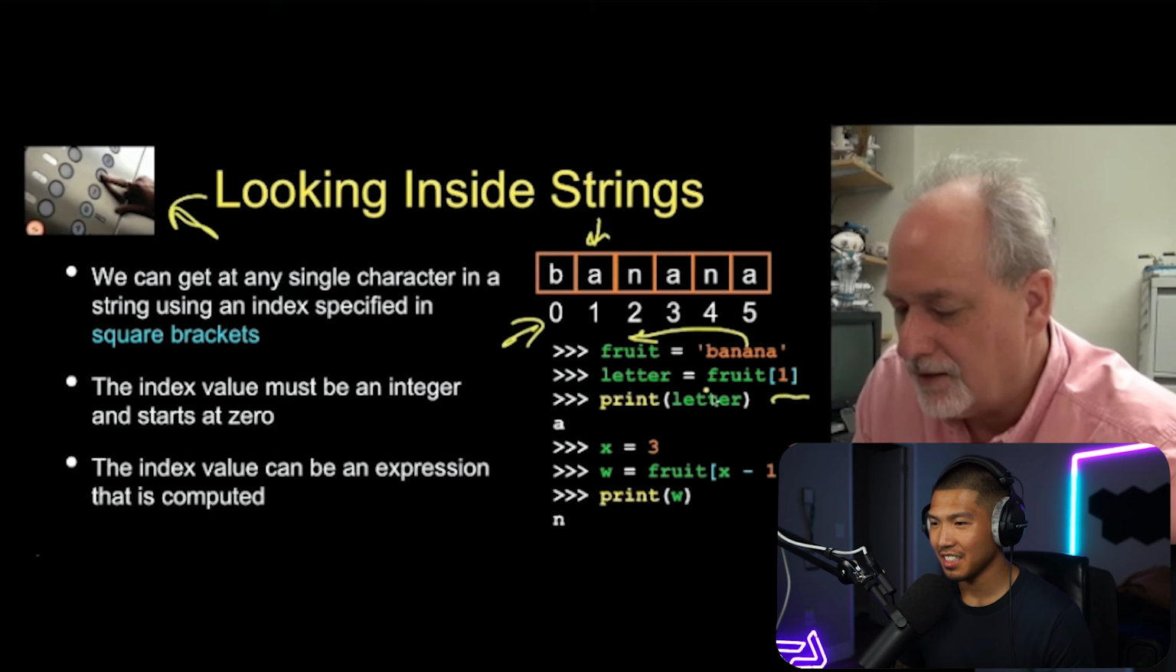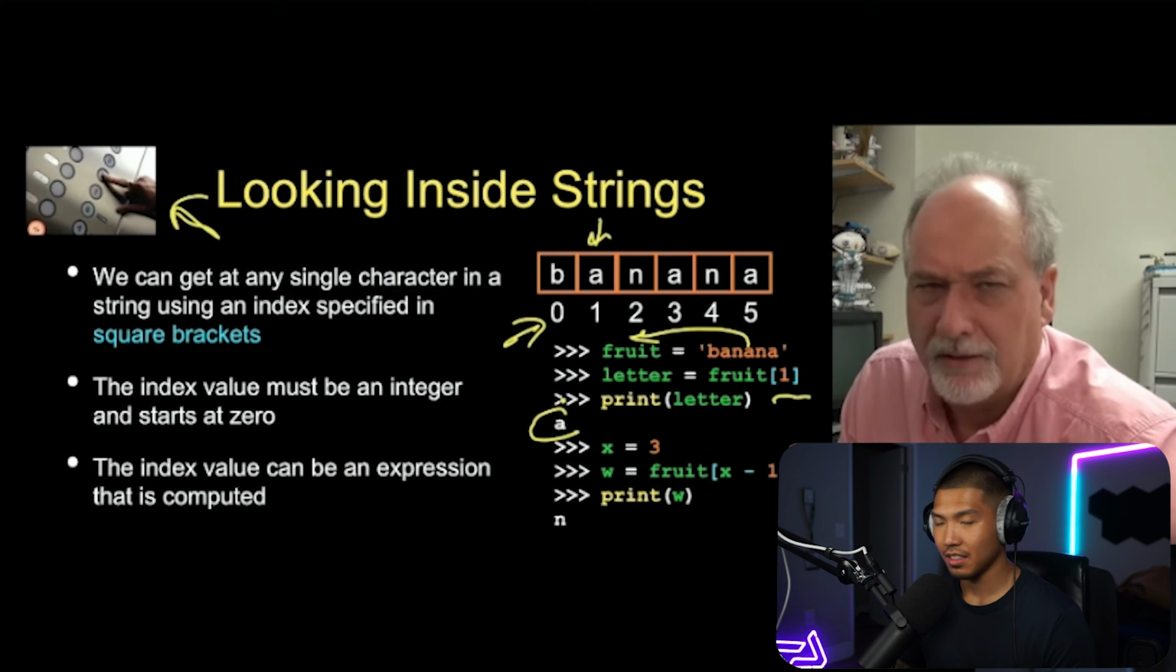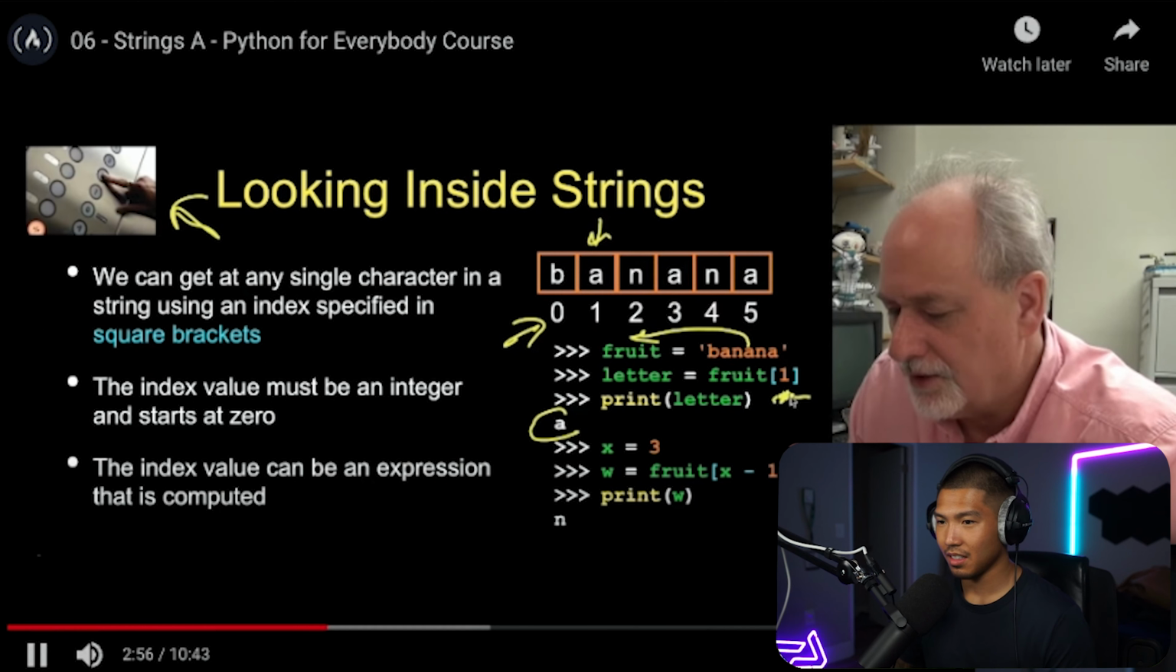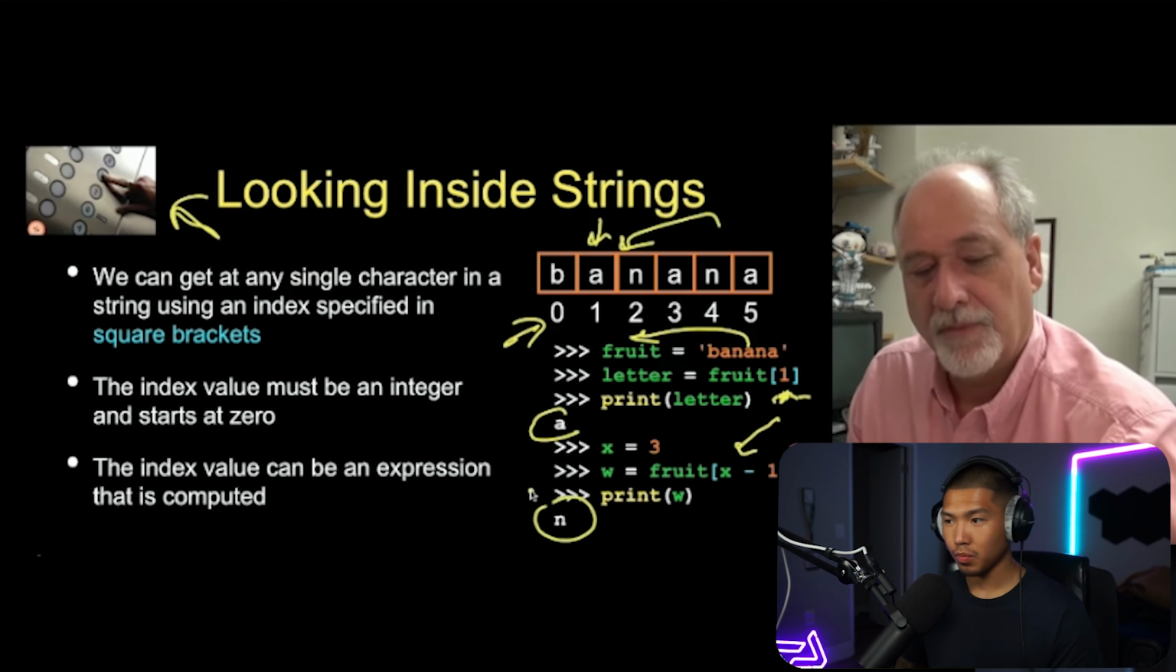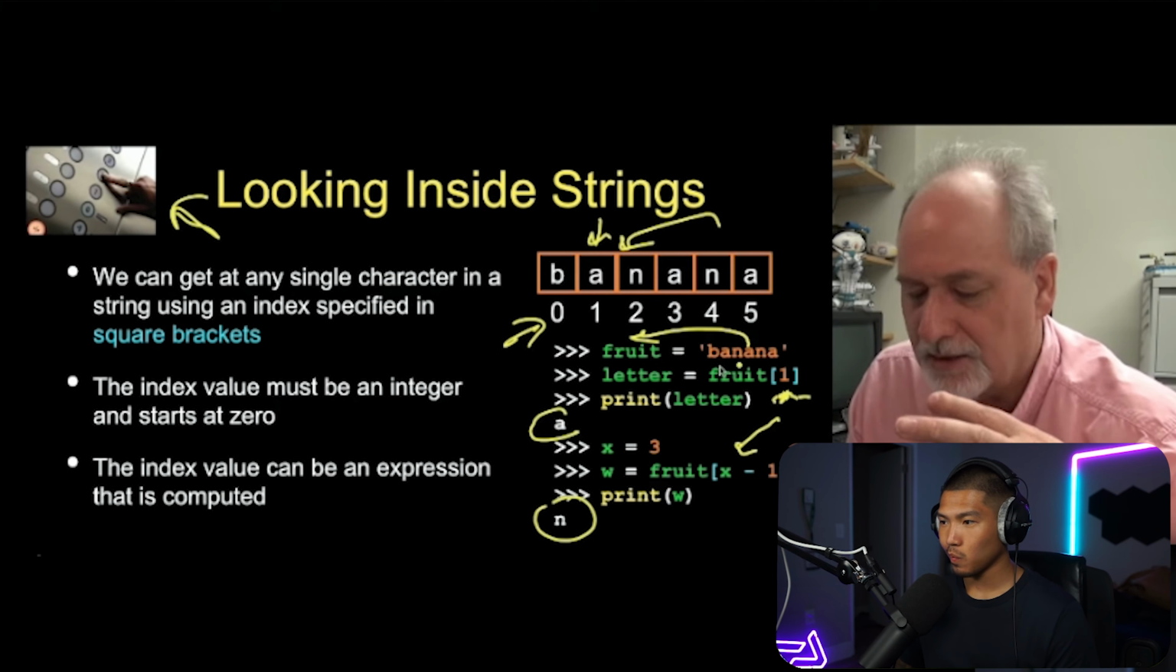So that assigns the letter A into the variable letter. Of course, that's a badly chosen name. The thing that goes inside the brackets can either be a constant or an expression. So if x equals 3, then fruit sub x minus 1 means position 2, which is an n, and so that gives us an n. The index is an operator, and you can add this bracket syntax to the end of a string variable.